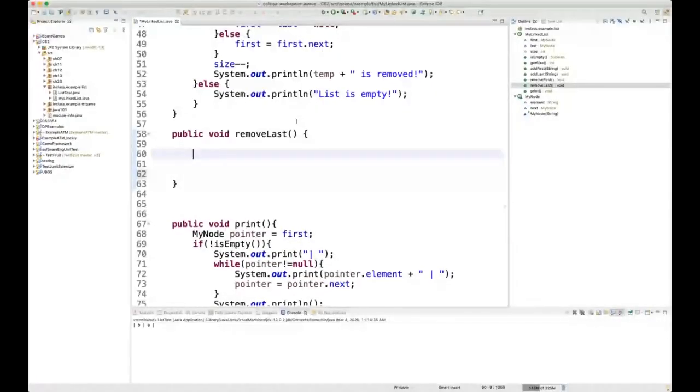Another thing that we have to do, like what we did previously, is if there is only one element in the list, that means first and last are pointing to the same place, and so we have to maintain the value of them. So that's pretty much similar to what we did in remove last. But again, the only problem here is I have to first traverse the entire list to get to that point. So how am I going to do that?